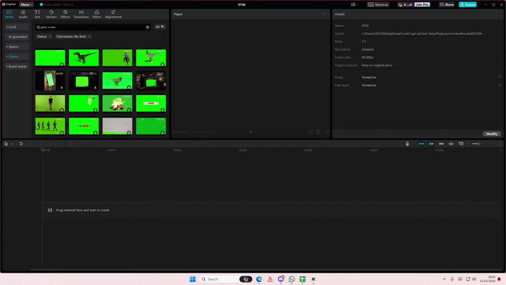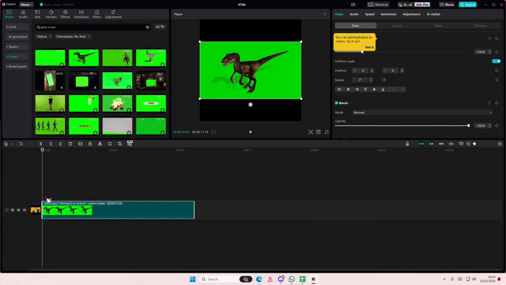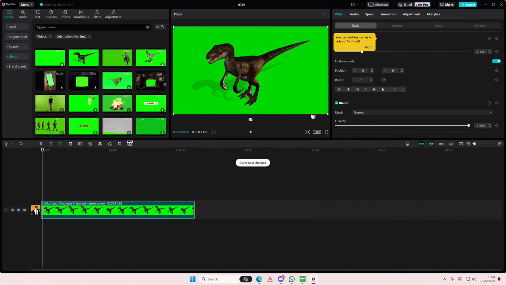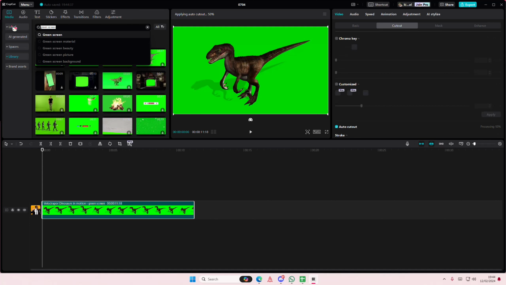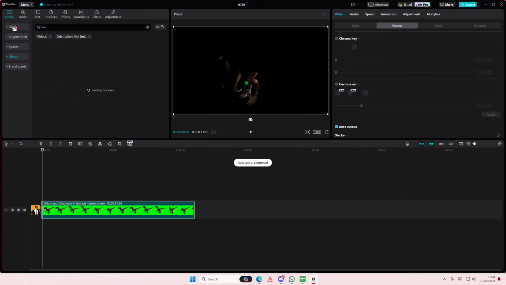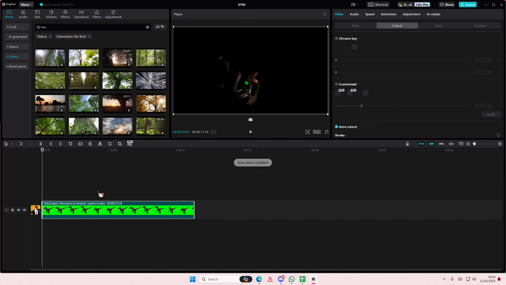In this video I'll be showing you guys how you can duplicate objects on CapCut PC. So you're just going to select a video with a green screen on it, and then you're going to select cutout and select auto cutout. I'm also going to find a background for this, maybe trees or a forest or something.